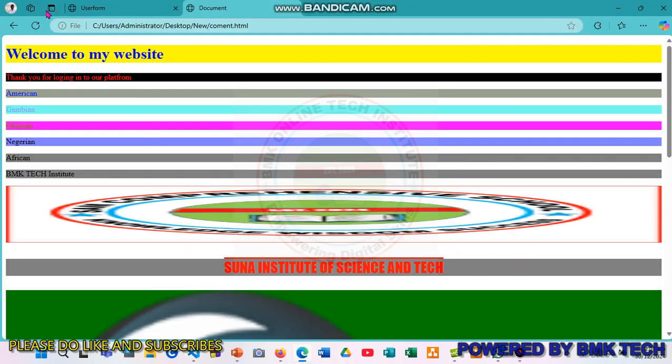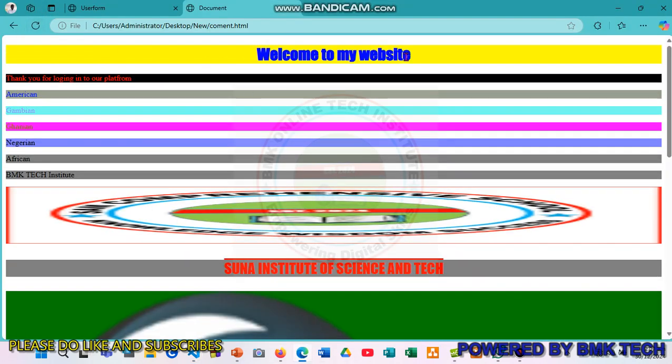So I will save, come to the browser. You see, welcome to my website. Though the background color did not override because the inline CSS will take over, or will take the override aspect of it. But now you can see the text is changed to blue and it is centered. Okay, and it is taking a new font style, which is impact, right?